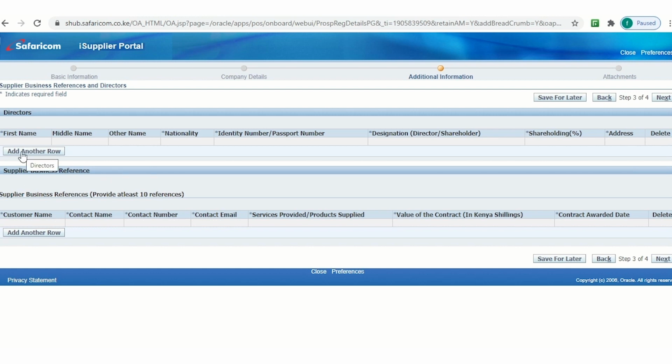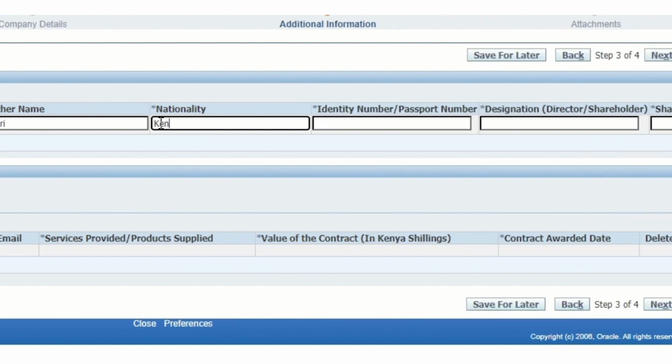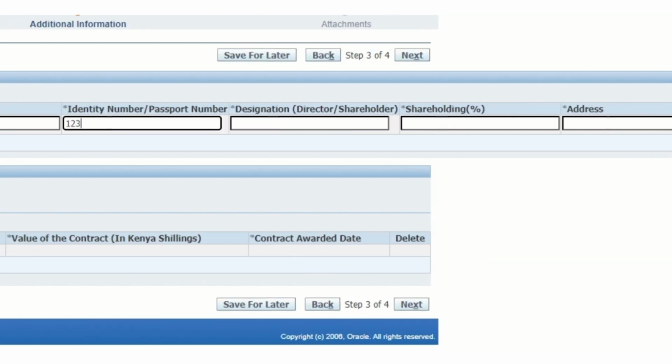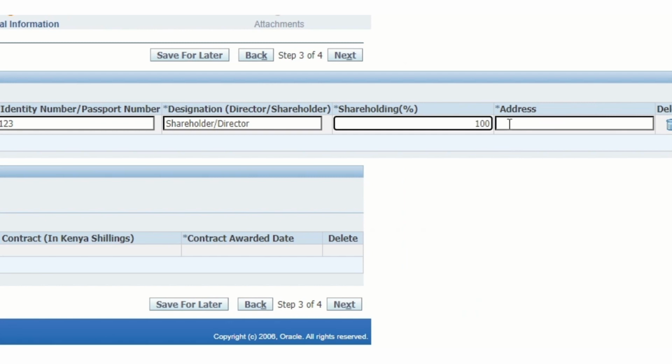Add a row to enter the details of the shareholder. Enter the details. Enter the nationality, enter the ID number. Enter the designation, whether it's a shareholder or a director. In this case, I am both the shareholder and director and the majority stakeholder of shares. And the address. All the fields are mandatory, so they must all be filled.